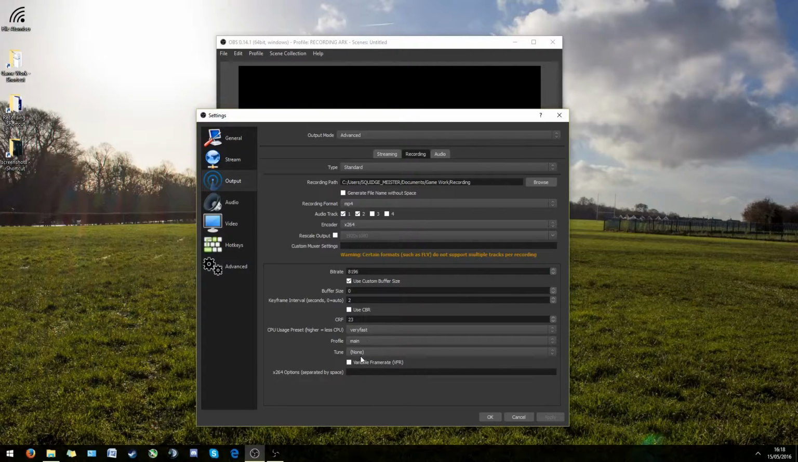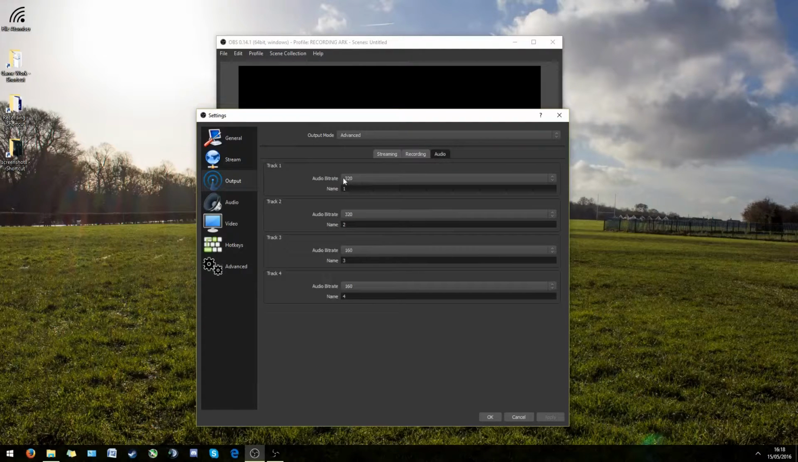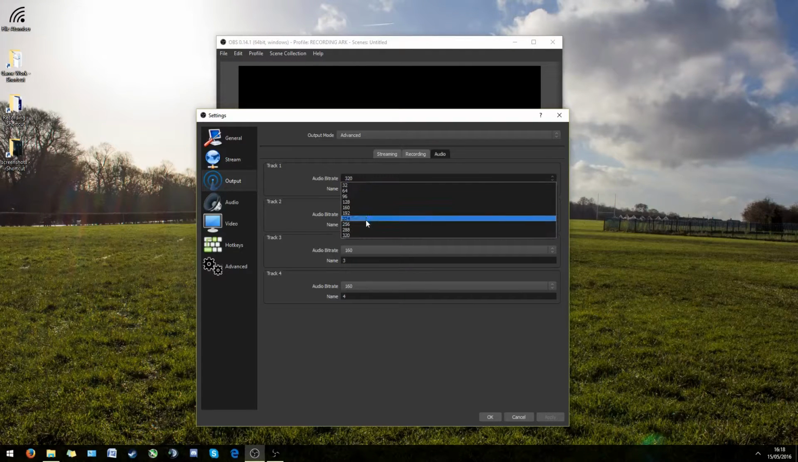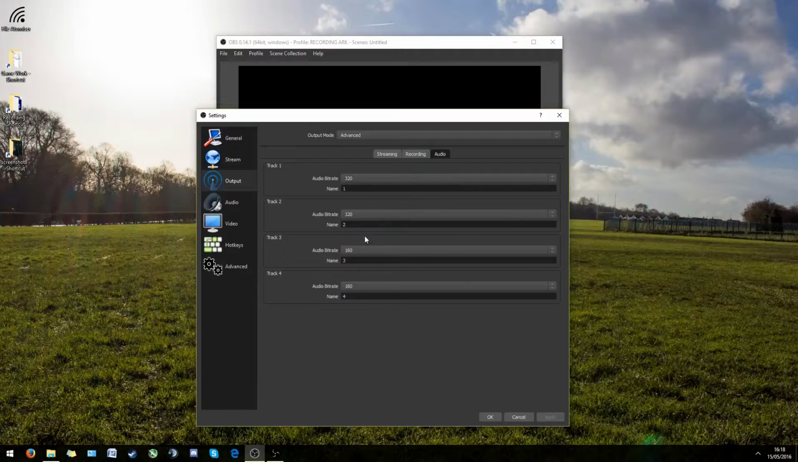You want the profile as main and the tune as none. Now, audio. You may as well have these at 320 bitrate. It's such a small number in terms of information transfer that you may as well have that little bit extra higher quality audio on there. Unless you know you're capturing on a pretty shoddy audio device, give it a chance to have quite a lot of data in there. Now, I've got these two at 320 because I know they're my primary sources of audio.